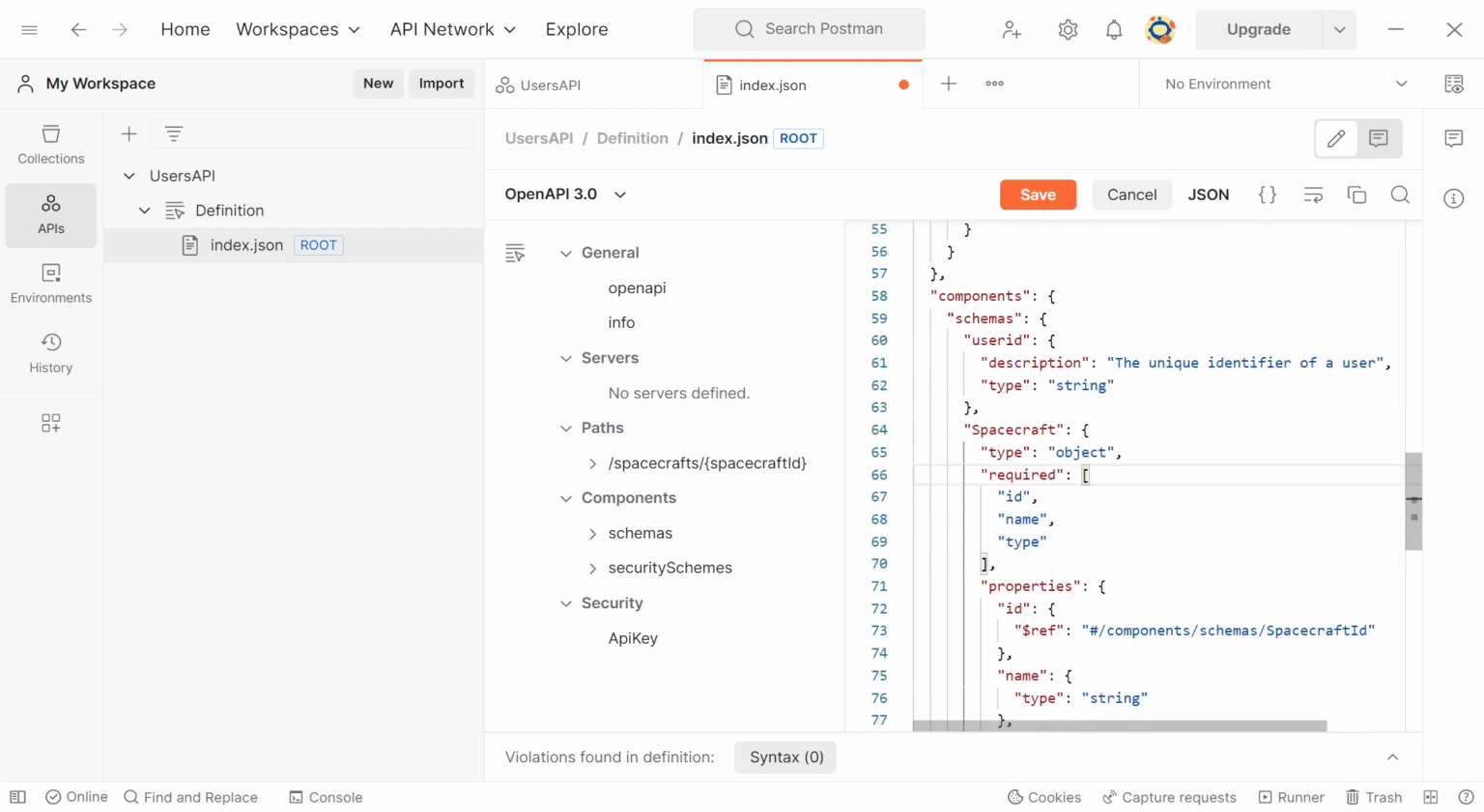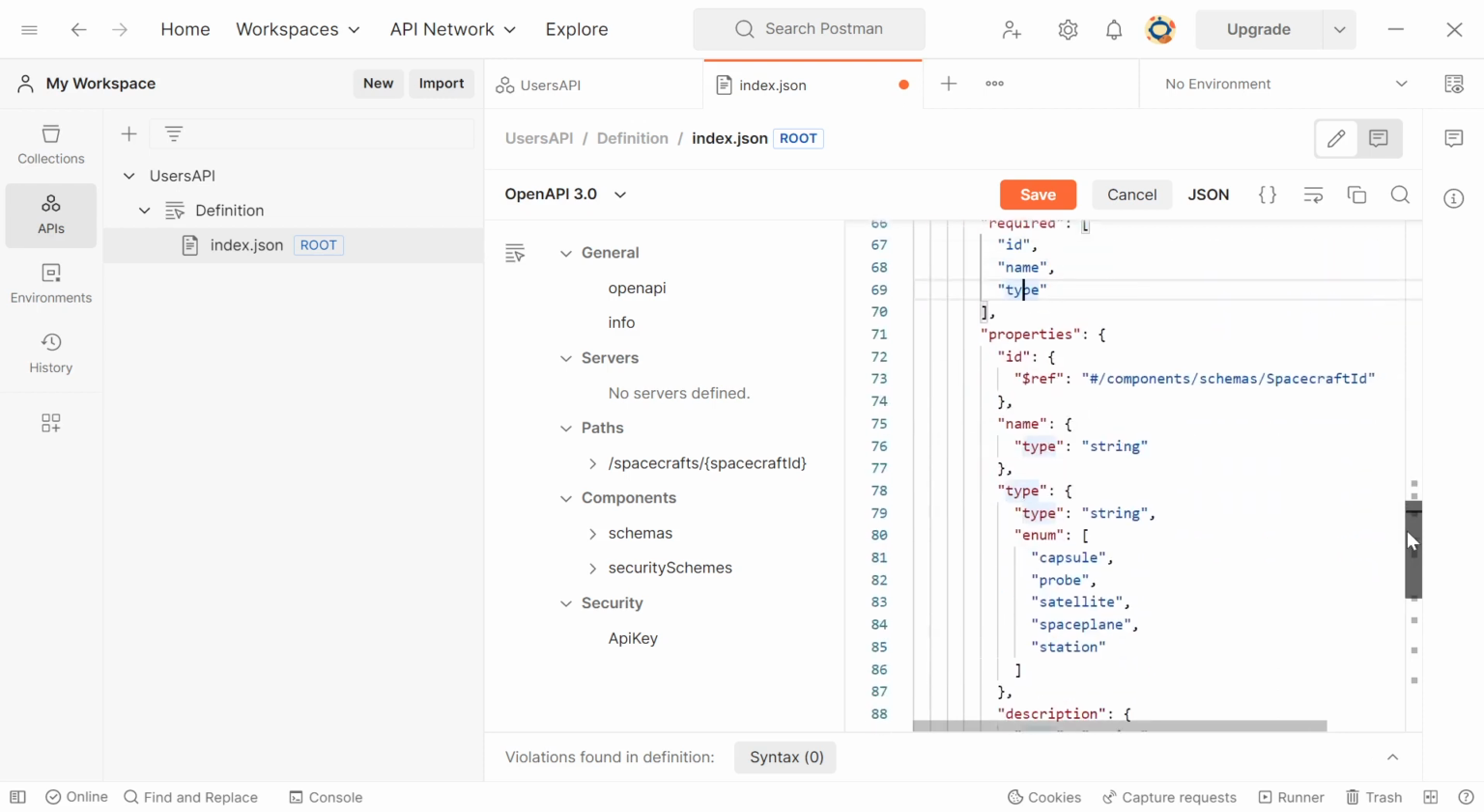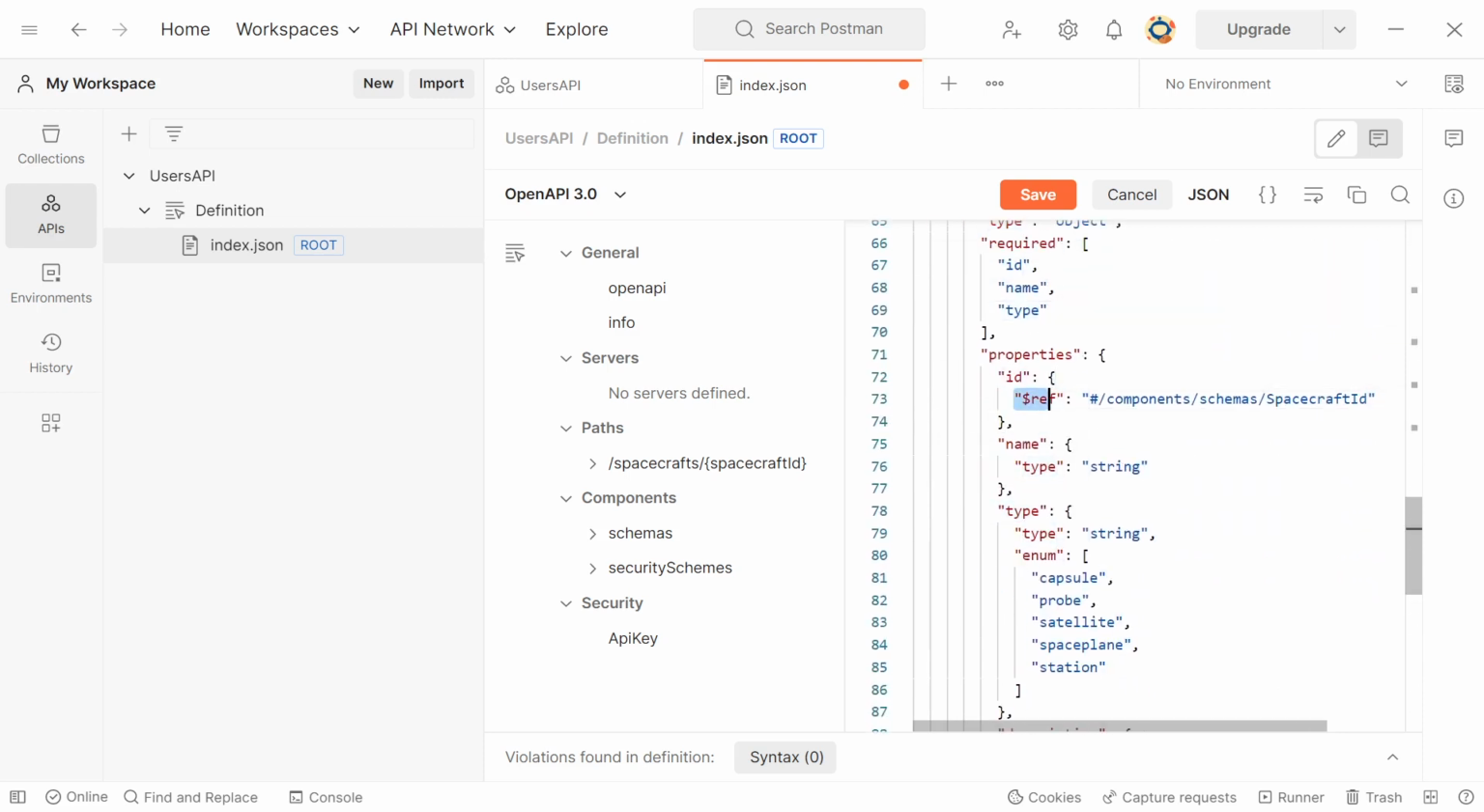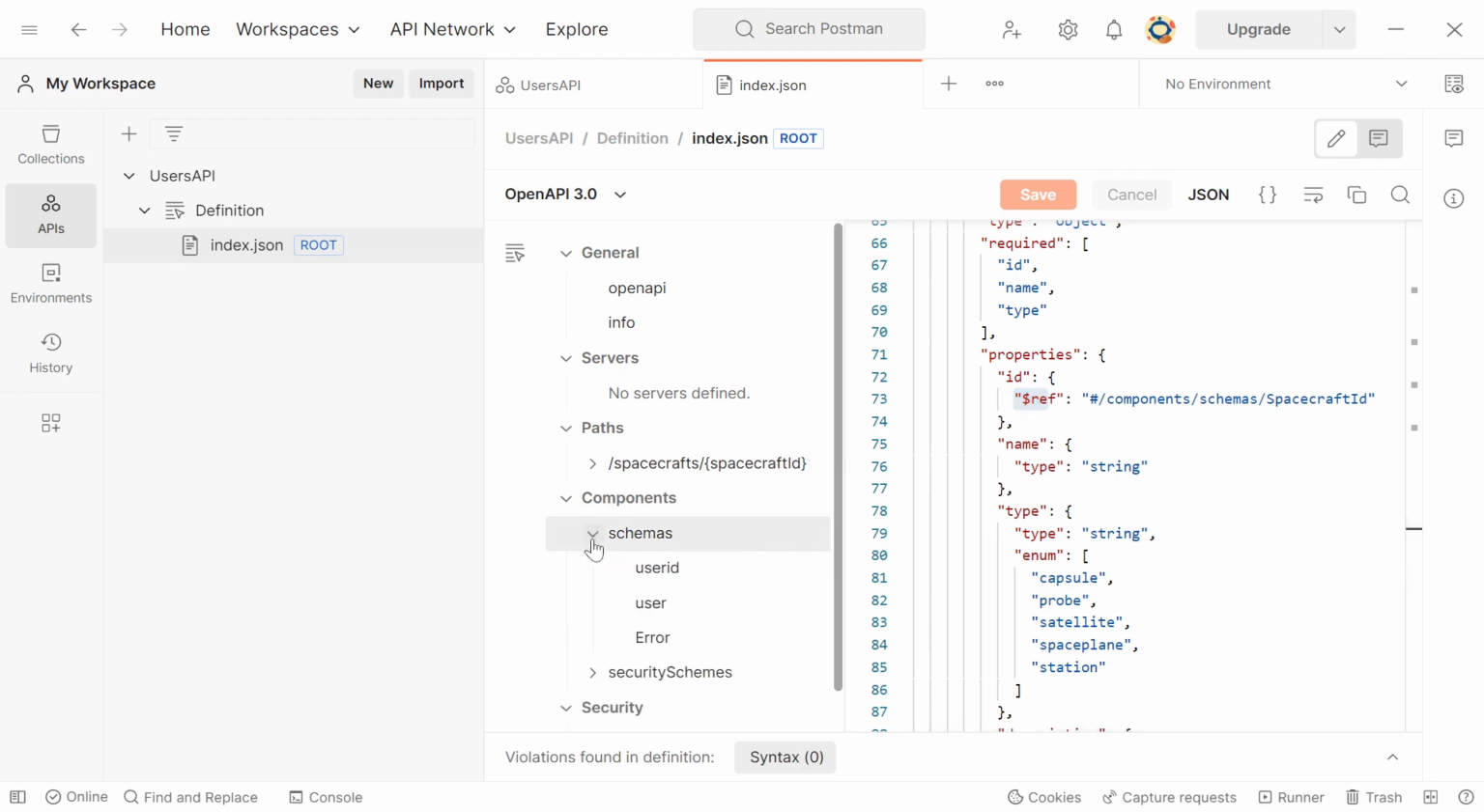And then you have a spacecraft object here. Instead of spacecraft, I'm going to create a user object, and it is of type object, and it has required fields ID, name, and type. Let's keep it as is because it holds true for the user object as well. And in the ID, if you see here, it's referencing. We already created a user ID, if I save it. So that's what we are going to refer to here. If you see under the schemas, we have user ID. So instead of creating the type and everything separately, I'm just going to refer to it.